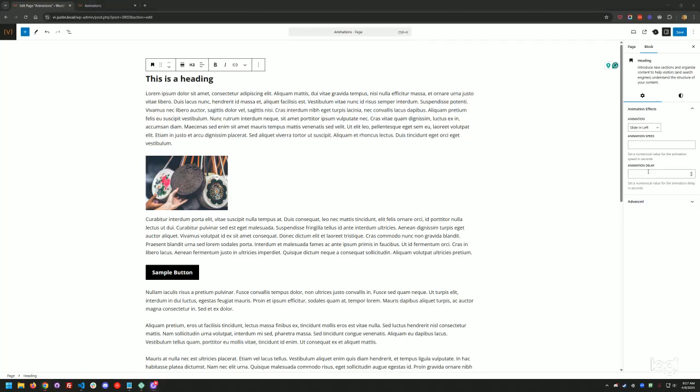Additionally, there is an animation delay field. Again, don't need to normally put anything in here. There's a default value which works really great. But if you want to delay an animation to prevent it from running for a set number of seconds, such as 1, 2, or 3, you can go ahead and add a whole number to this field as well.